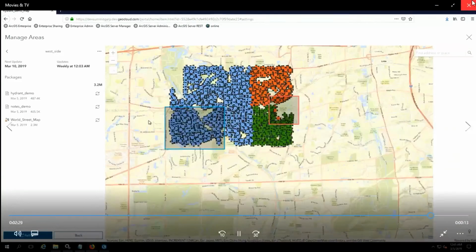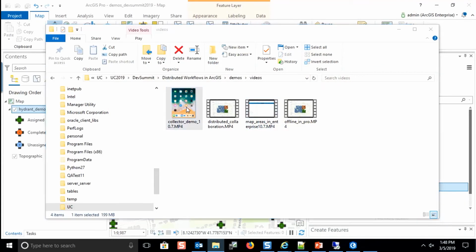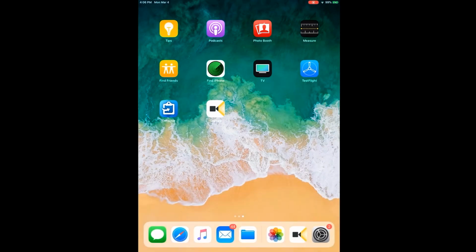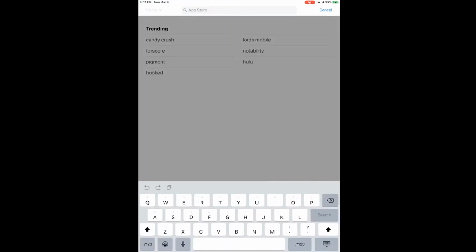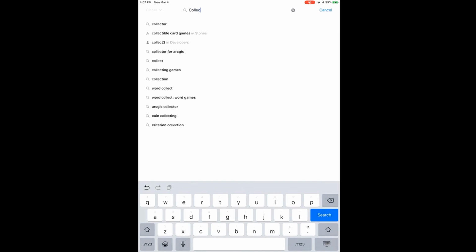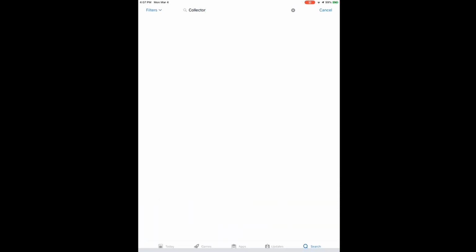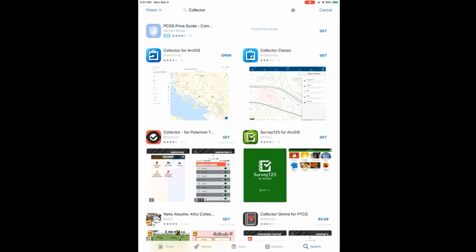Okay, so let me switch to the Collector demo. So I'll jump into Collector now. The first thing I want to do is show you what things look like in the App Store. So I'm going to go to the App Store and search for the word collector. And it's going to show me 2 collectors. Collector Classic, which is the old one, the original, and Collector for ArcGIS, which is the new one, the one you want to download. And you see it's on my device because the open button is there.